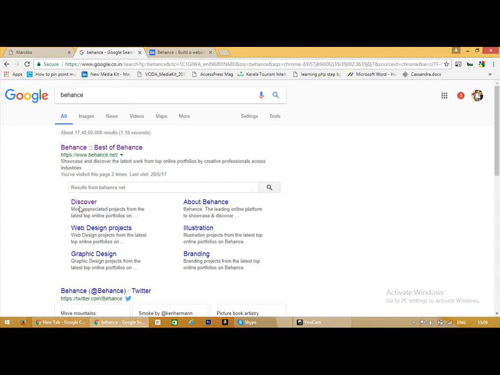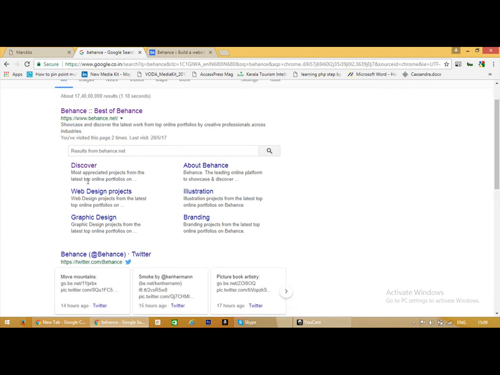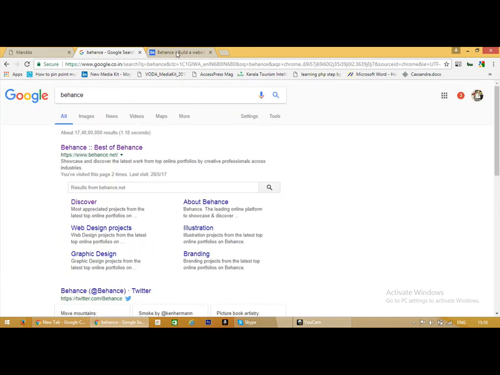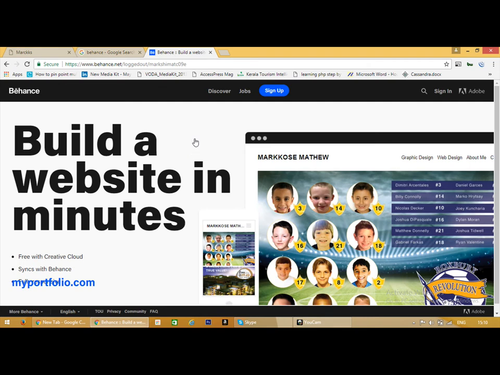So in Google, the main things it shows are Discover, web design projects, then About Behance, illustration, and so on. Discover means there is an option, and you can just click on that button and see a lot of projects. The great designers who are uploading, their work just comes up in that area. So you can see it and be up to date in your design skills. That's the opportunity for the designers. So let's go to the Behance site.